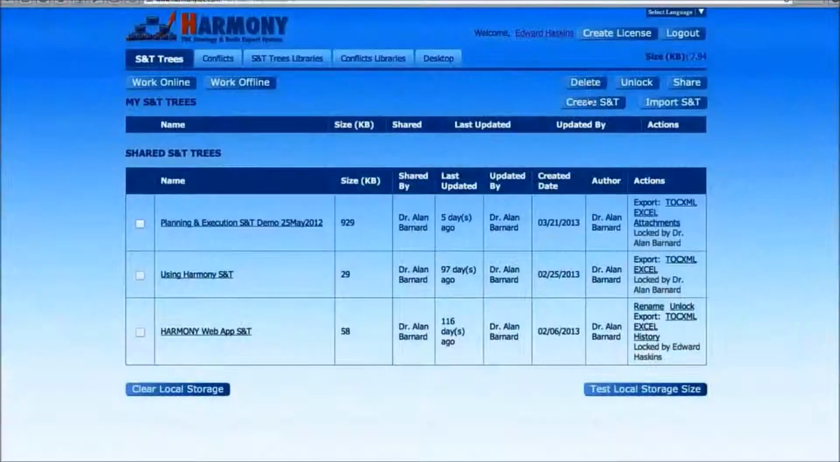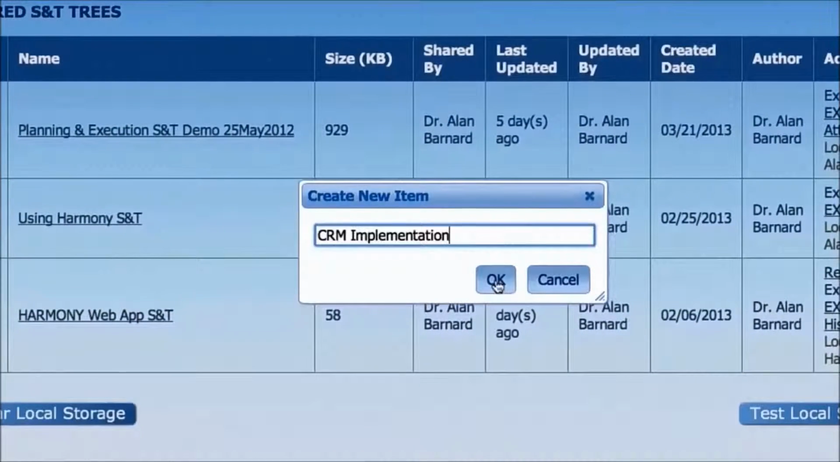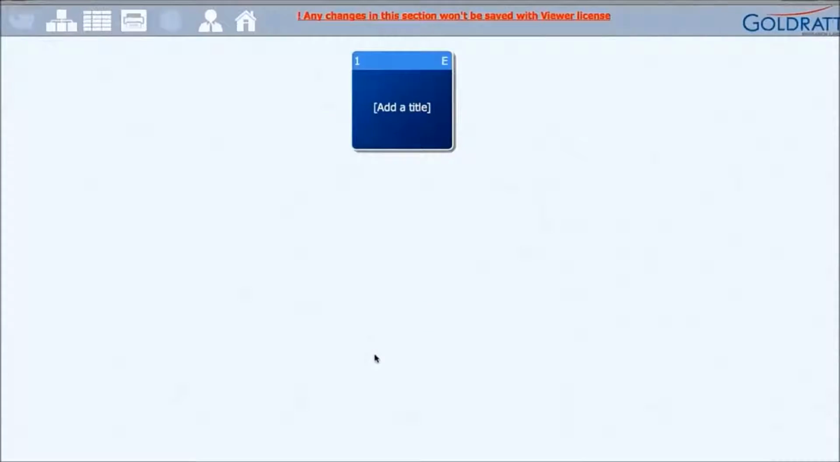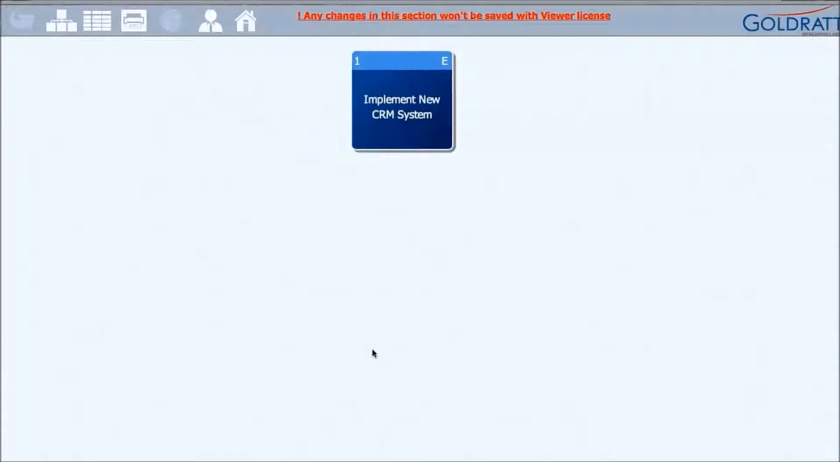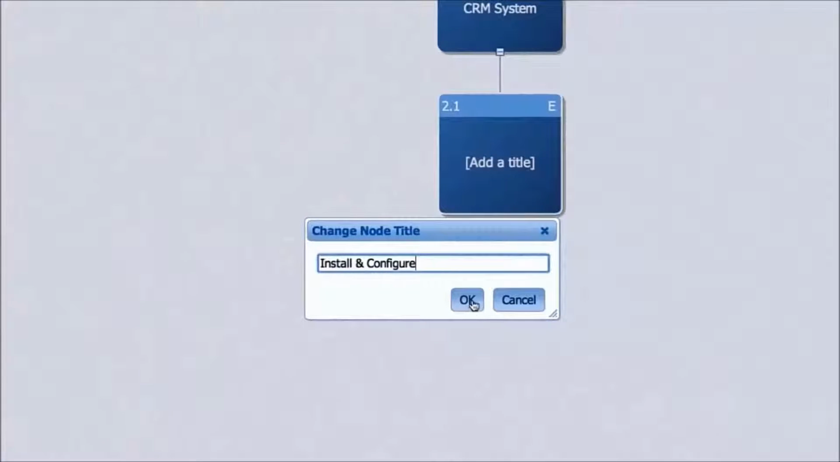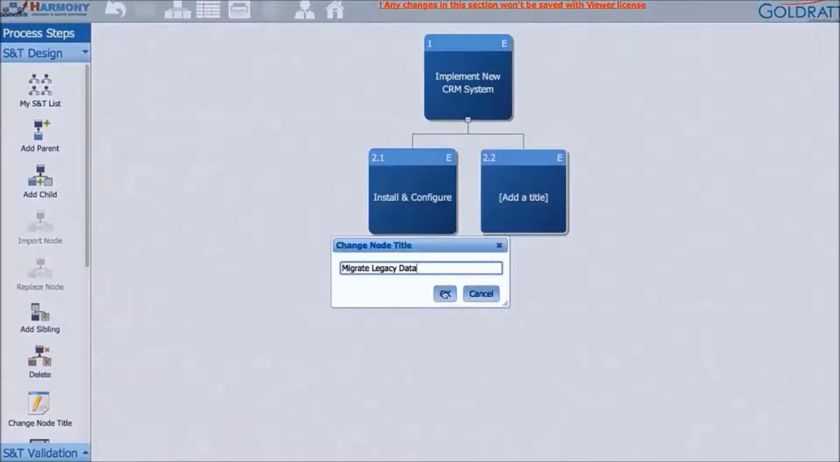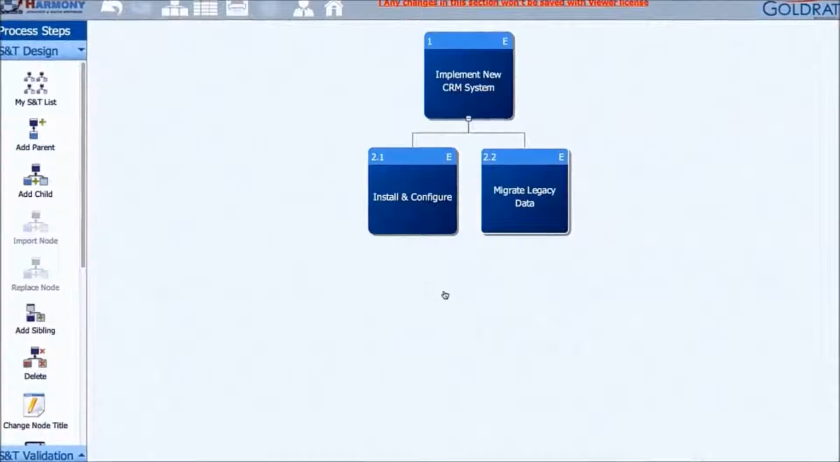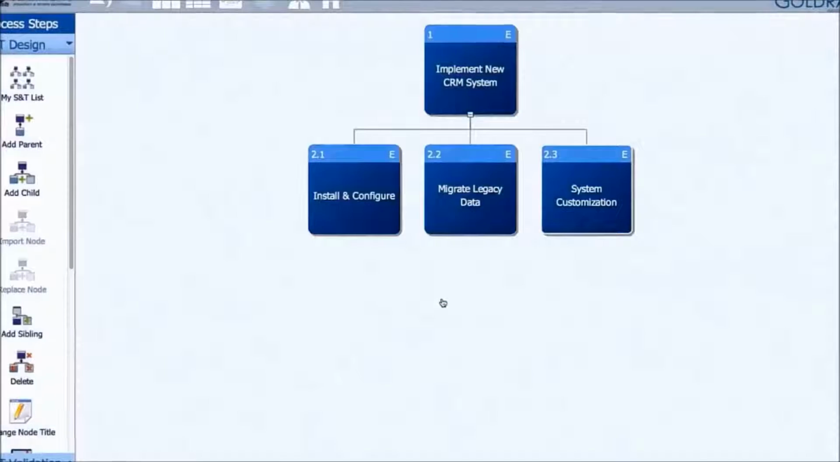You can create a new S&T by clicking on the Create S&T Tree button. You will be prompted to give your S&T a name, and then you can add a title for the top level box or node, which represents the goal you or your organization is trying to reach. You can then begin by adding children. Child nodes are used to define the necessary conditions to reach the higher level objective. Each of these represent a change, and their implementation priority is always left to right.